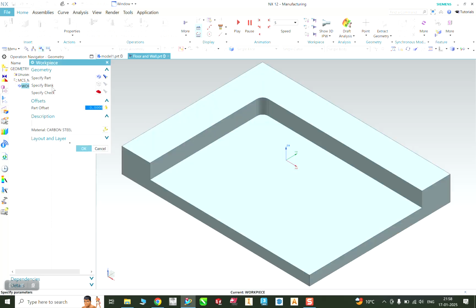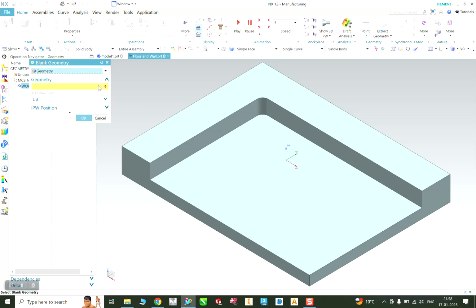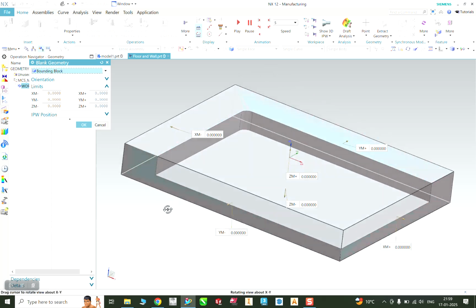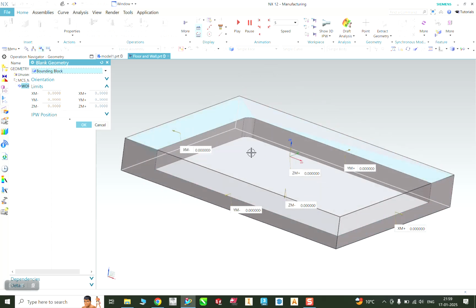After that it is going to ask you for the raw material. In the shop you will go and bring a plate like that for manufacturing this shape, so we need to give that raw material to it. Basically we need to give the bounding block. It's a rectangular block, so we need to give the bounding block. If we are working on a lathe, you can go with the bounding cylinder. So right now just click on that. Automatically you will see that the raw material is assigned to it.